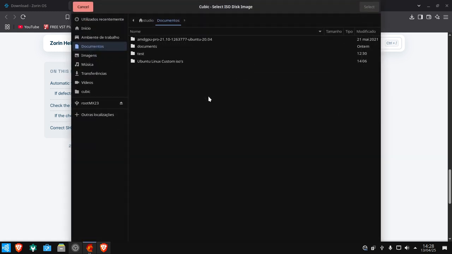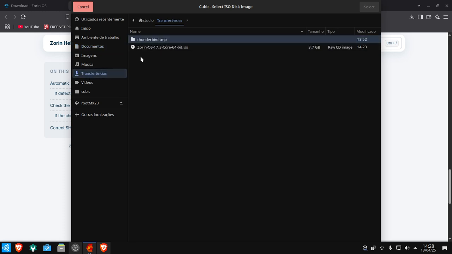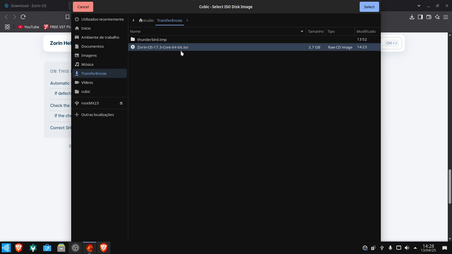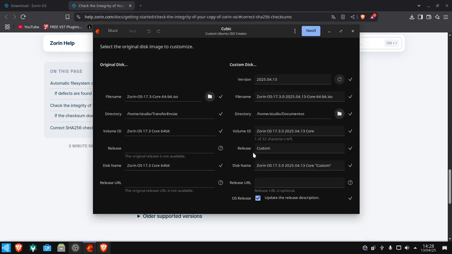Now we're going to go over here, and we're going to go to transfers. There's again Thunderbird Temp and Zorin OS Core 17. That's the one we're going to use. It's the one we just downloaded a couple of minutes ago. You see? It was 14:23, now it's 14:28. That's the one we're going to use. No shenanigans going on over there. Let me just put something over here.